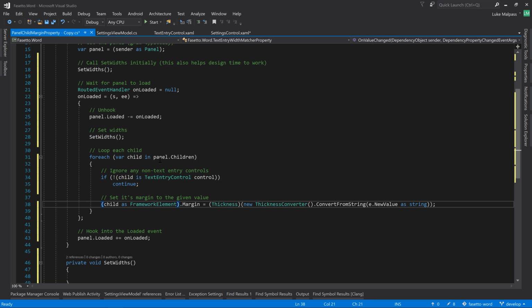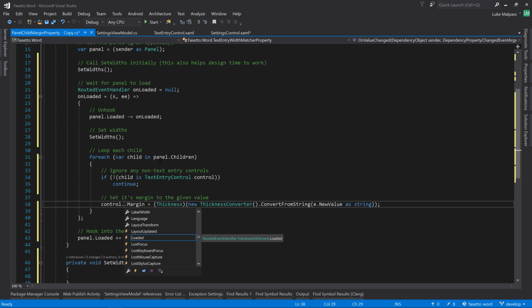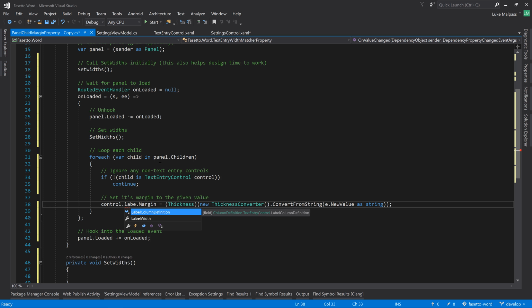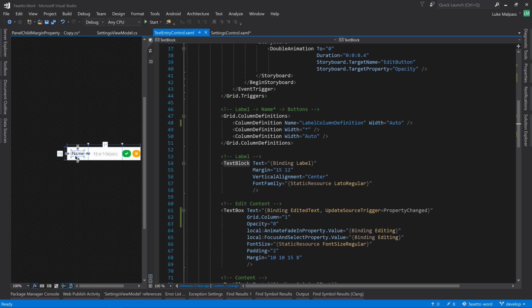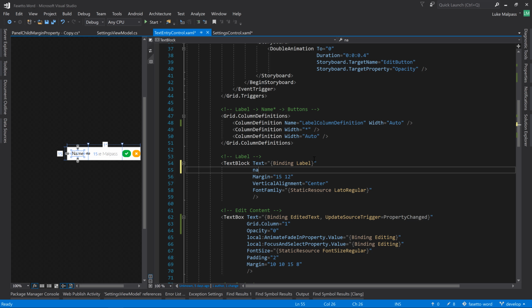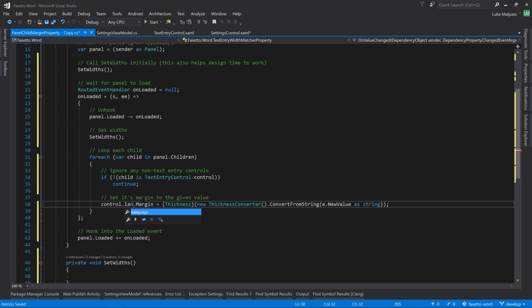If it is a text entry control, then we can do control dot label, which is the only thing that's going to affect, and we don't have access to the label, do we? So we need access to the label. So let's first jump back to the text entry control. This is the only thing inside that column that's going to affect their width. So let's give this a name, and this can be label. And then in here we now have the control.label.